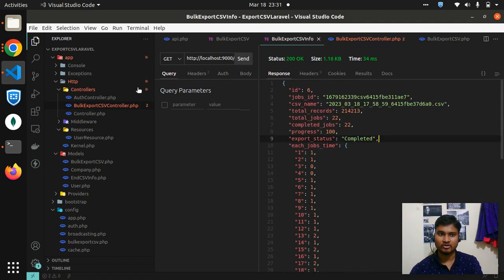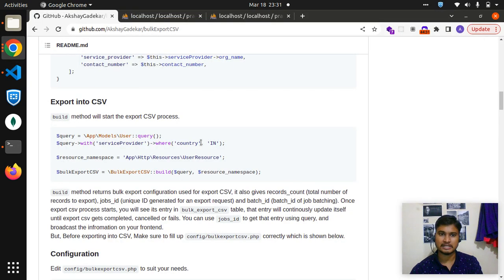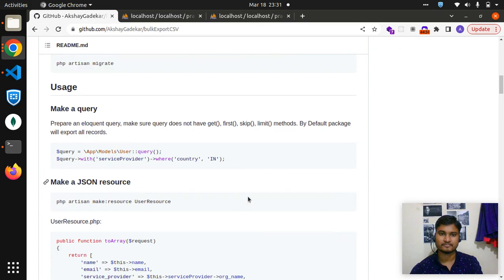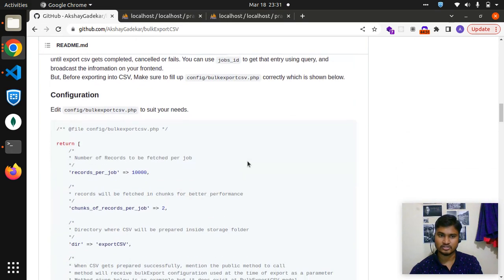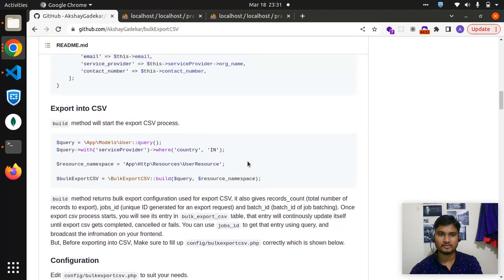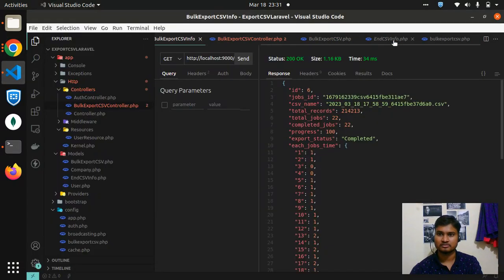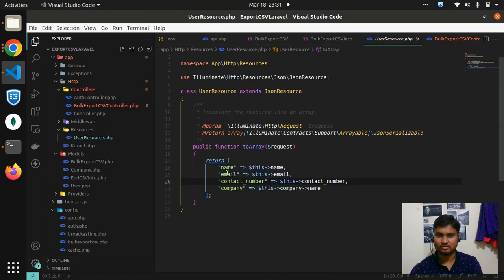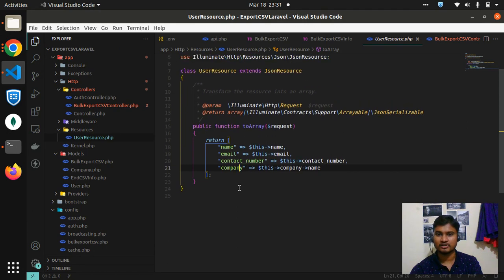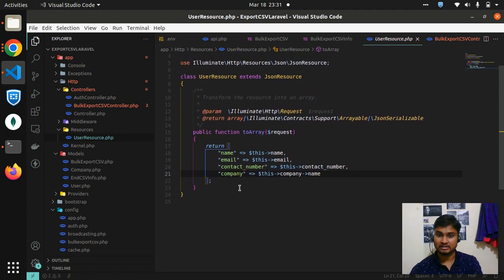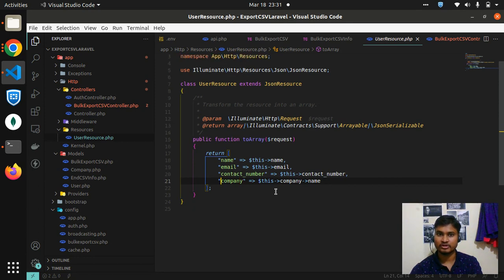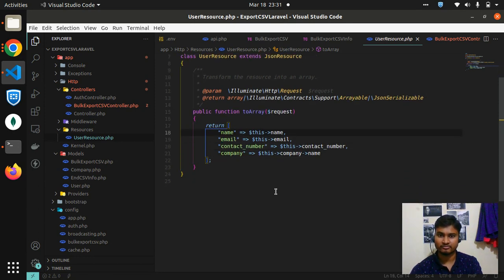So yeah, I hope you understood how this package works, and there are lots of options to explore. In the next video, just like I told you, in the resource we make the columns, and the package takes the column names from there as well. So in the next video we will give custom names to the columns from our side, so the package does not need to take them from these keys.